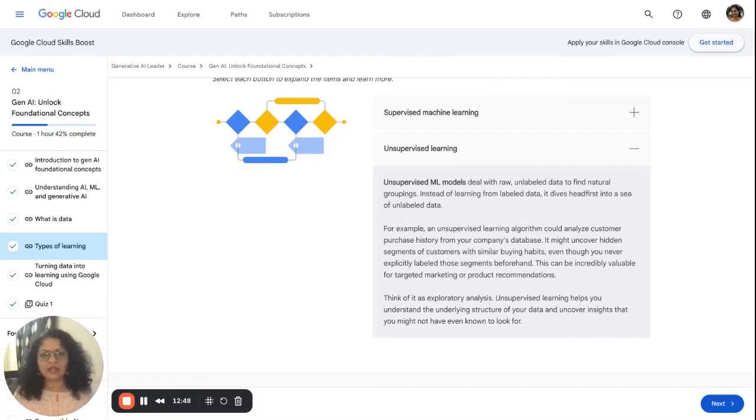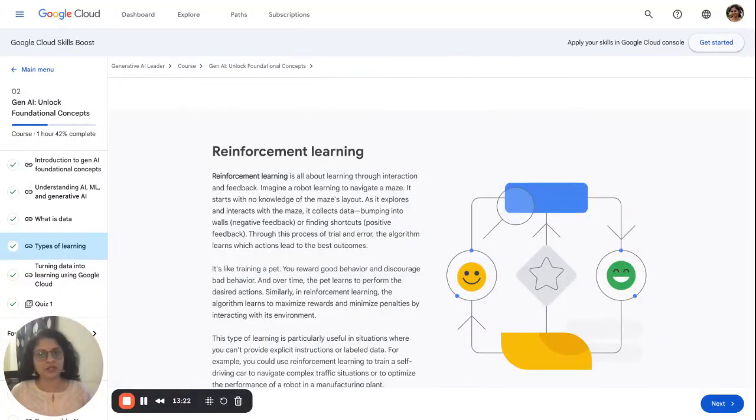So in short, unsupervised learning helps you to understand the underlying structure of your data and uncover insights in that data that you are not aware of. And then what is reinforcement learning? Reinforcement learning is all about learning through interactions and feedback.